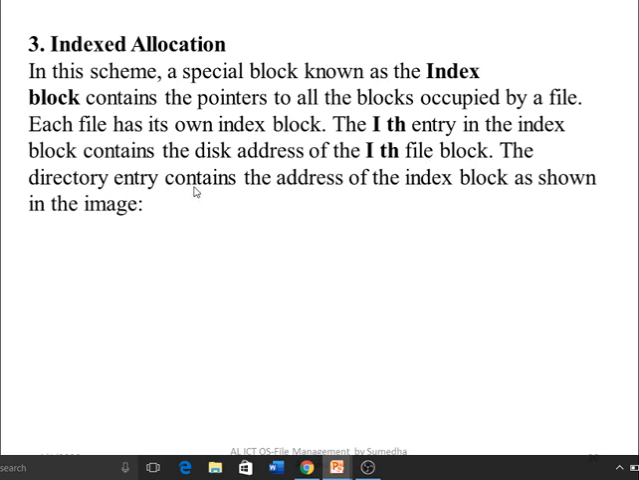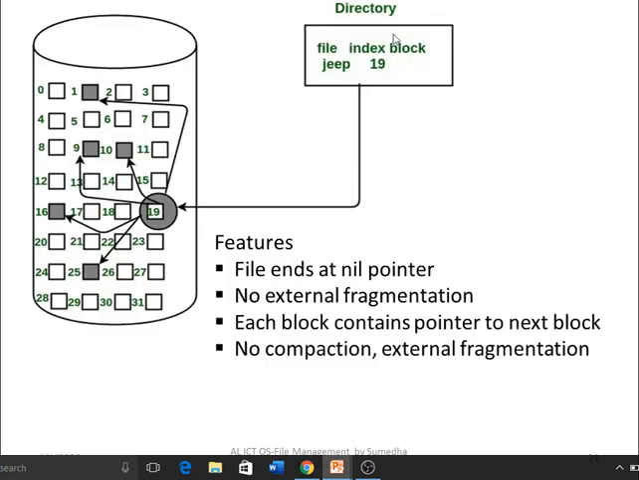The directory entry contains the address of the index block, as shown in the image. So here you have directory file zip, index block 19. So in block 19 all the details are there on how to access this file zip. The blocks are stored randomly here and there, but index block 19 has all the details of how to access the file zip.